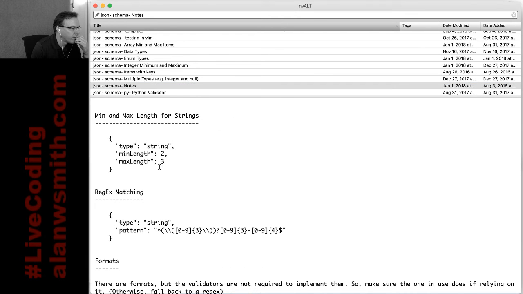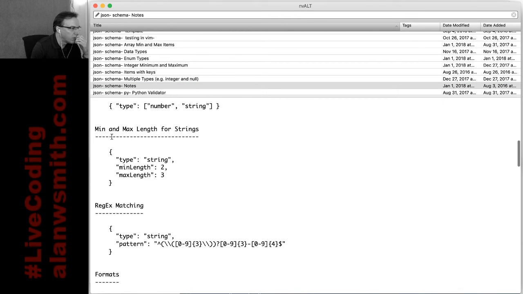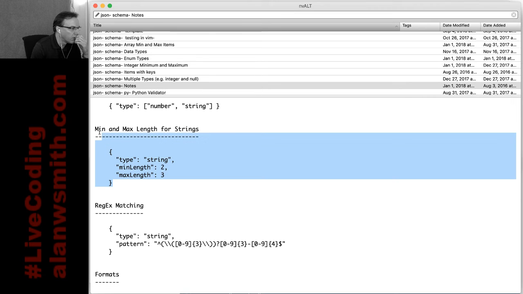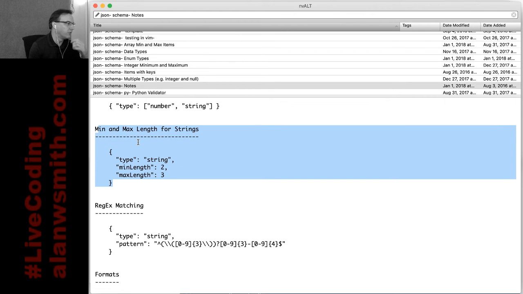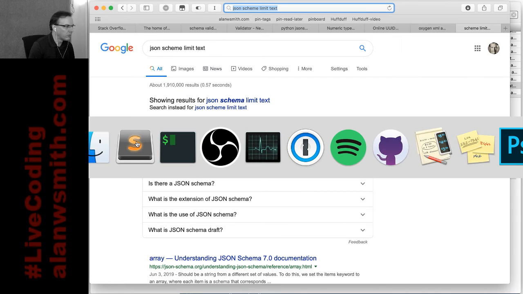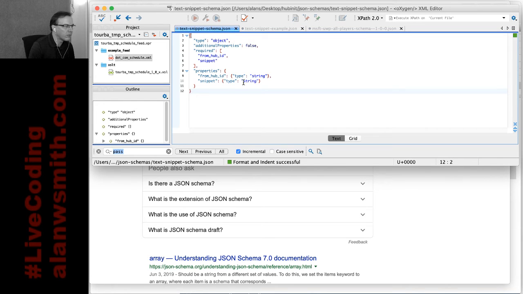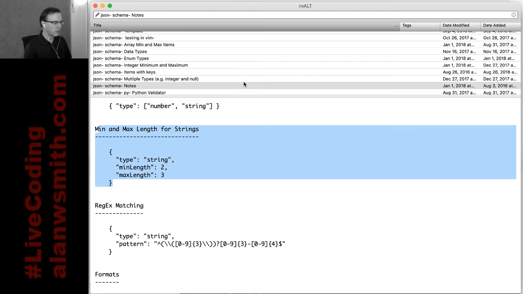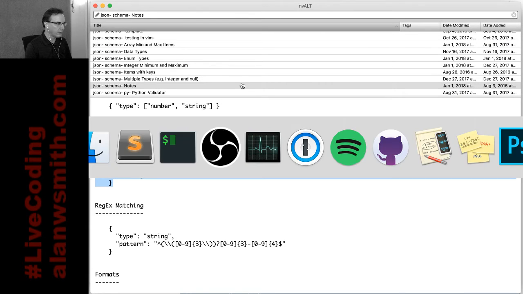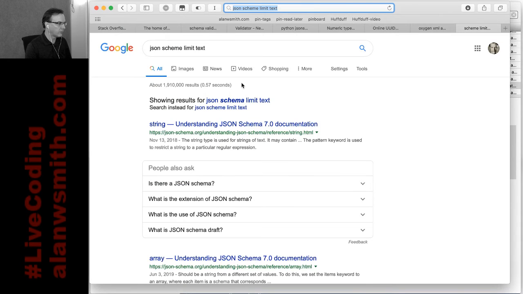Aha, here we go. Min max length for strings. This is exactly what I was looking for. Again, part of this is just me going back through my notes, but also I was wondering if I actually had something in here that would help. So max length, mine's going to be 144. So we just put this as an attribute. Whoops.